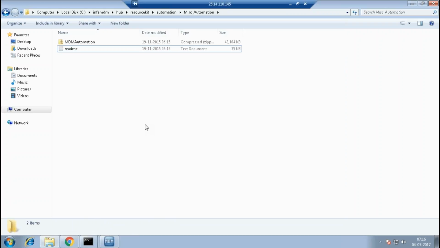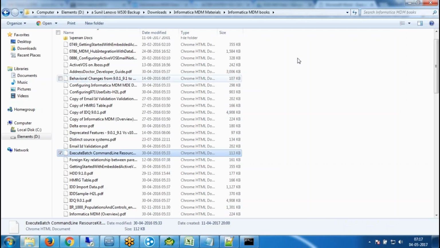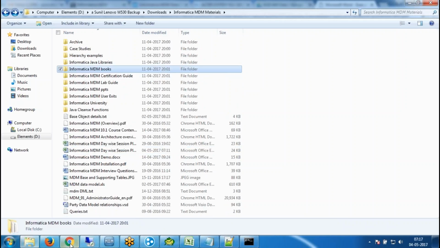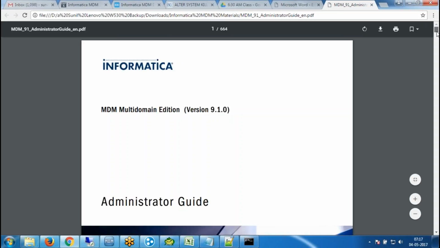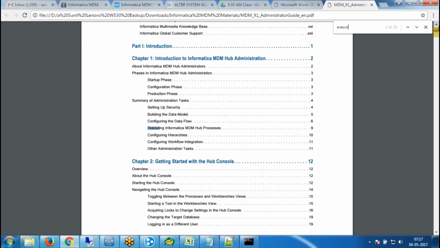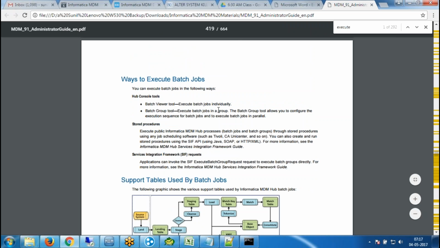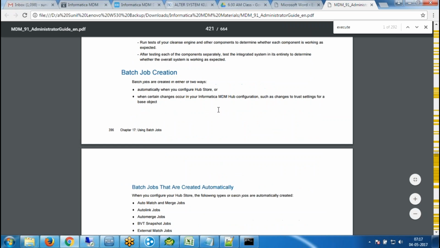So in the older version you used to do it using procedures. In procedures you used to schedule the jobs. But in the new version... in the older version, I'll just quickly show you if I have the document. Yeah, I have the document. Ways to execute batch job. If you go here, this is in version 9.1. This one.